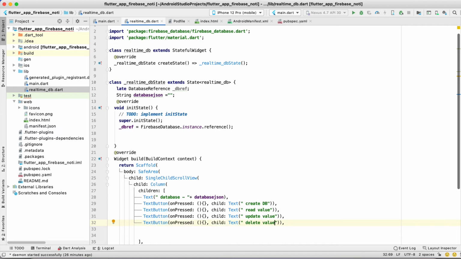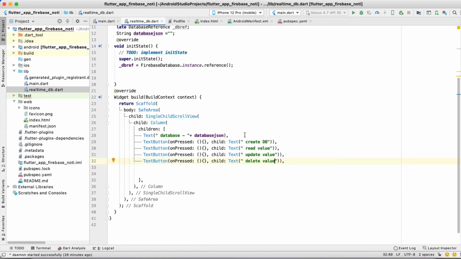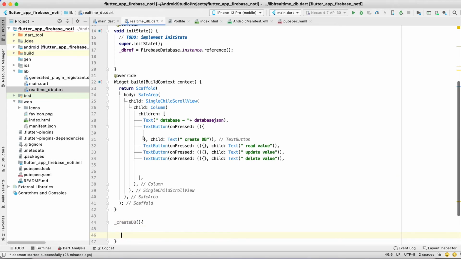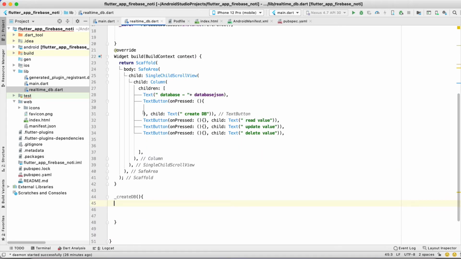On each button click I will perform some action. So first, there I am going to create a database, and it is really super easy. You don't need to write a lot of code, just a single line of code and your database will be ready. First get the reference of database.